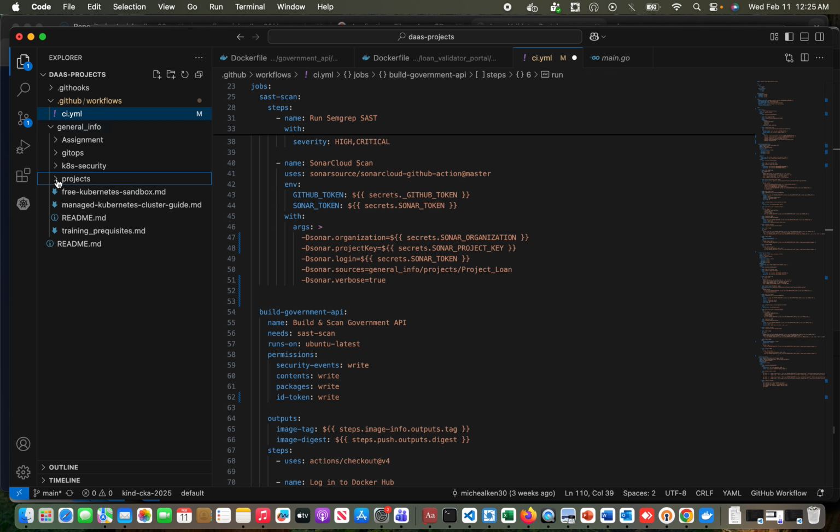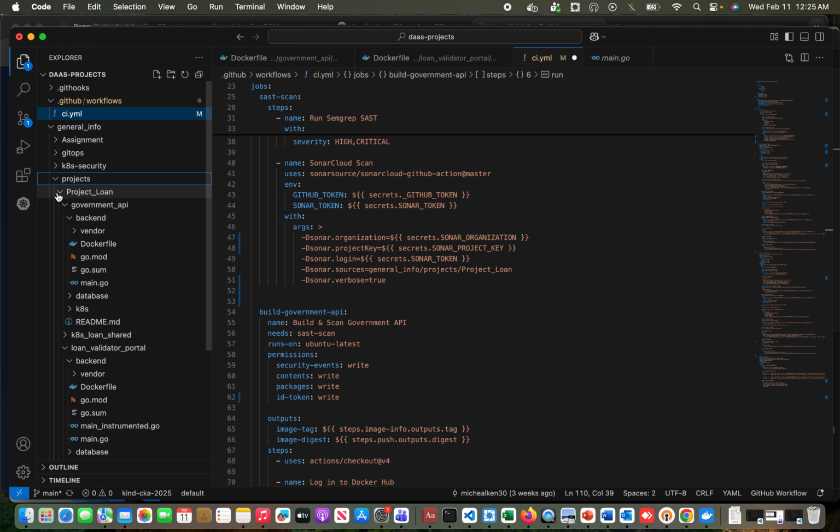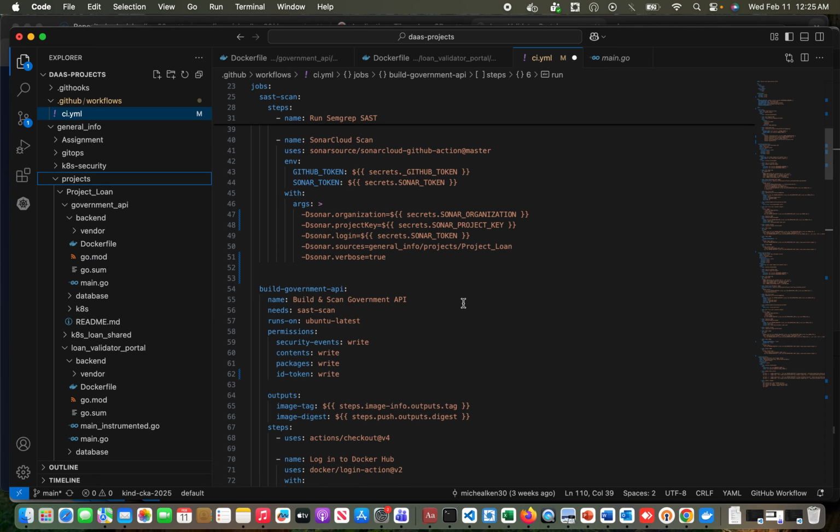Under the project folders, you will see we have general info. Under general info, you have the project. Under the project, you have the project node. There you have the government API. So we're going to be dissecting the folders as time goes on, but I just want to give you an overview of it. So let's start.